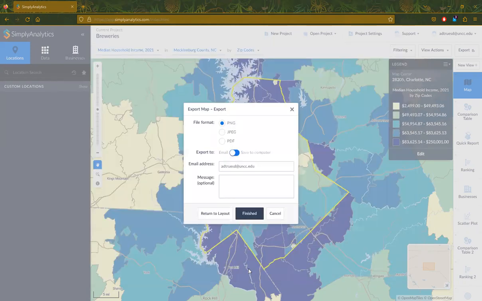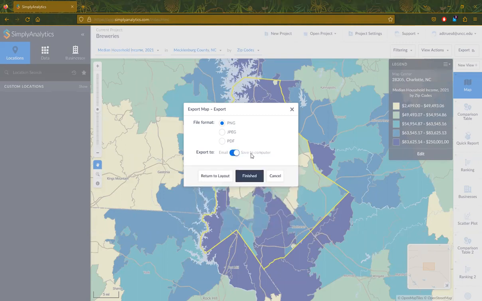So once I do that, I'm going to show that I want it as either a picture file, a PNG, or a JPEG, or I might want it as a PDF. And you can email it to yourself or you can save it to your computer and it will download for you there.